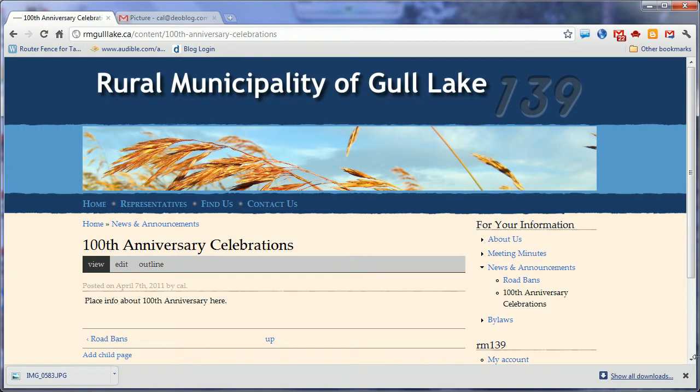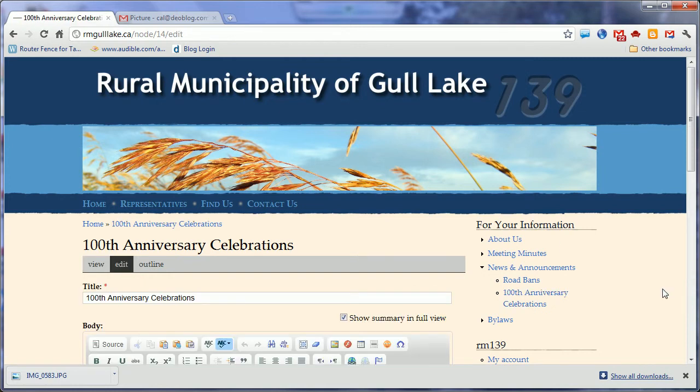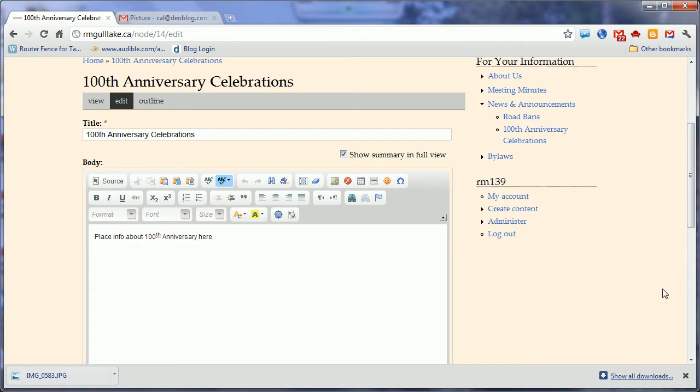In this tutorial, we're going to examine how to insert images into the RM of Gull Lake website. So first of all, in order to do that, we need to be editing a page. We're logged in with our user account. We go visit the page where we want to insert the image, and we click on Edit. That brings up our edit window.